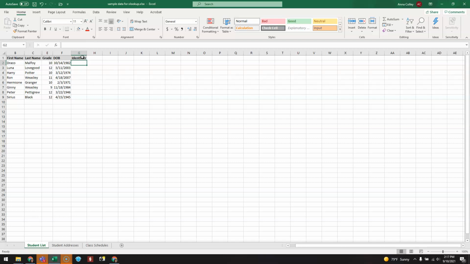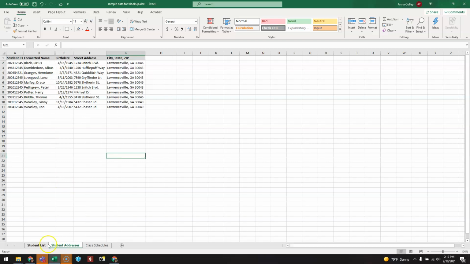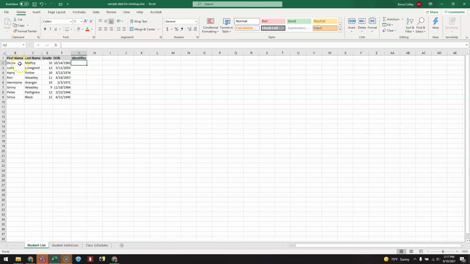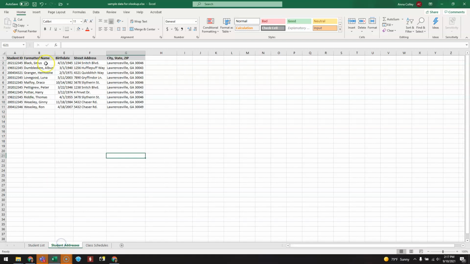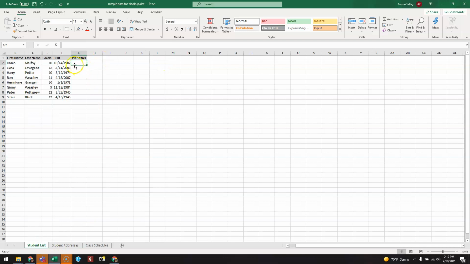And what I'm going to do is, because my names are in different formats here, I'm going to want my identifier to include this formatted name version plus the birth date. That way I can pull the formatted name plus the birth date on this sheet and they'll match each other. You'll see what I mean in just a minute. So the first thing I want to do is make the formatted name and then add the birth date to it.